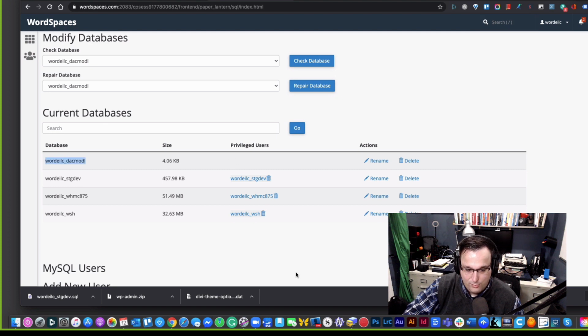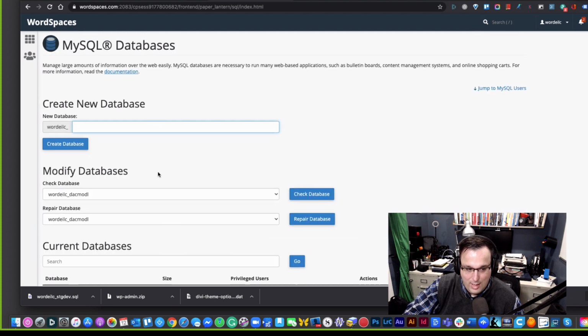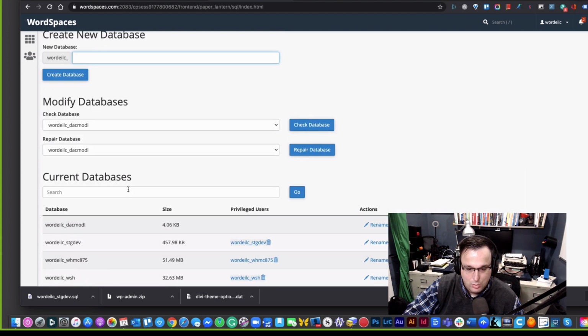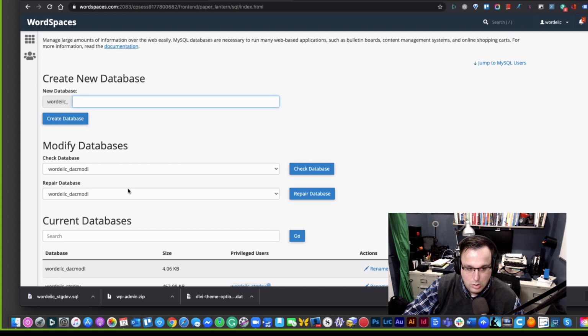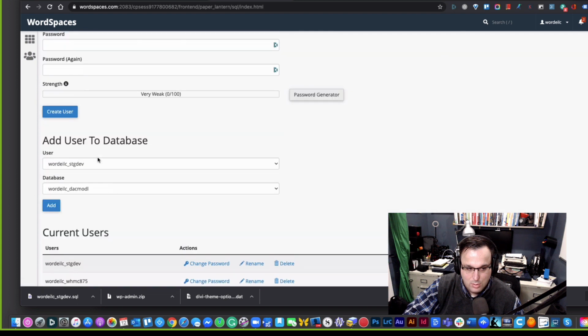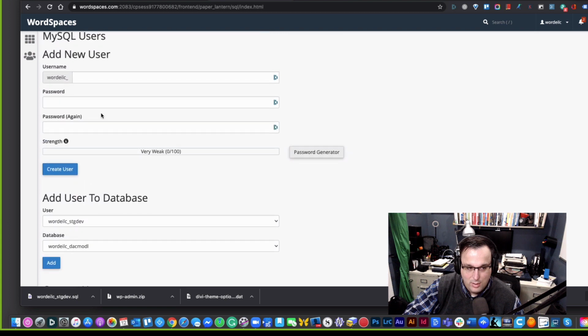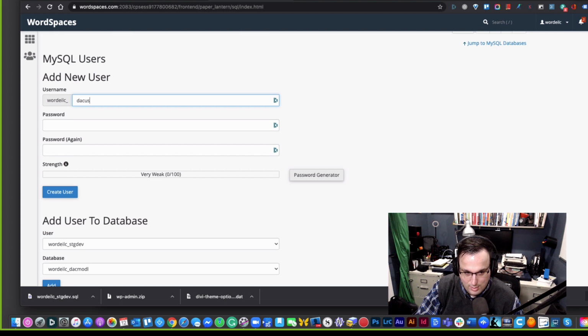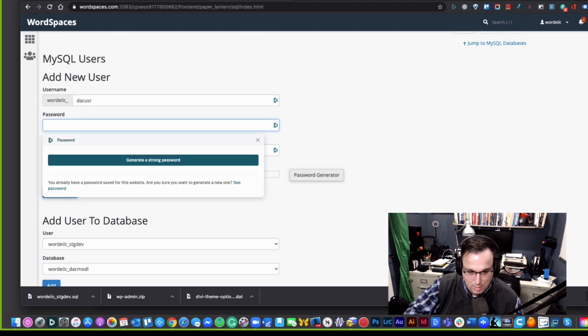Now I need to make a user for it. So I need to make a user by going to add a database user. Here you go, add new user. So I'm going to call it DACUSR for DAC user. And I'll create a password here.